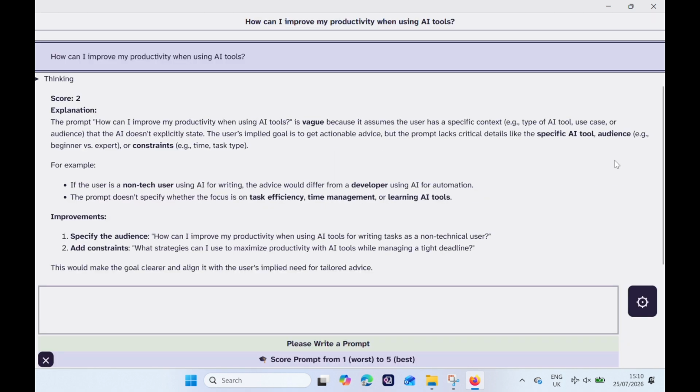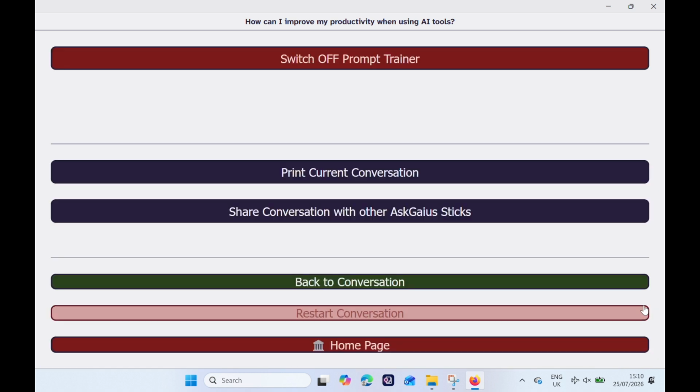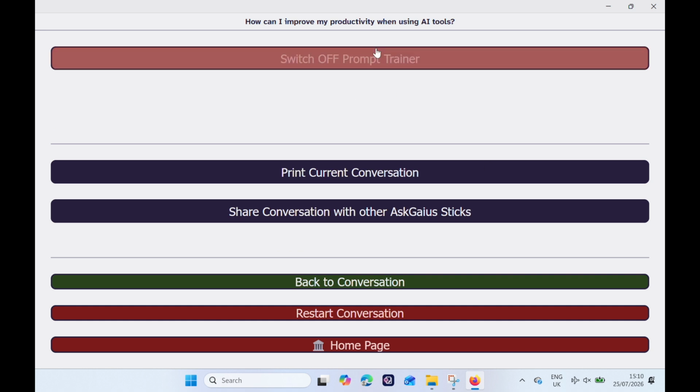This will score your prompt, and it will also explain how you can improve your prompt going forwards. In order to turn off the prompt trainer, either click the cross in the bottom left or click the settings and switch off prompt trainer by clicking the button above.